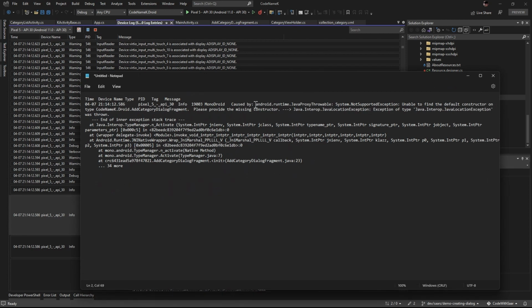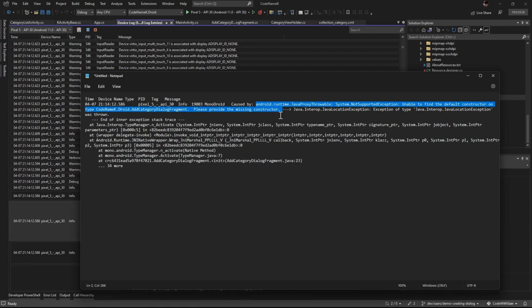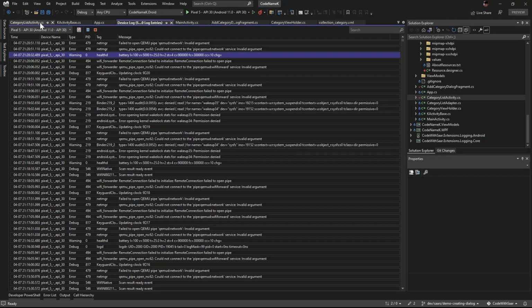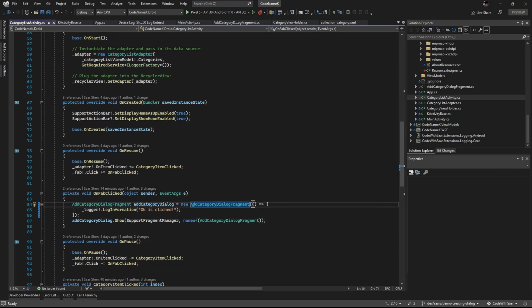This one says, unable to find the default constructor for type AddCategoryDialogFragment. Oh, of course, we just updated the constructor to take in an action, and that removed the default constructor, which is a parameterless one, and that is the direct cause of the crash. Now, my quick reaction would be to add the default constructor back.